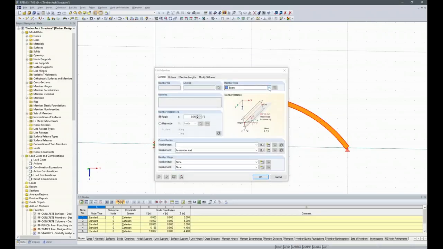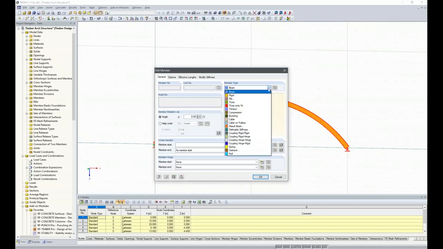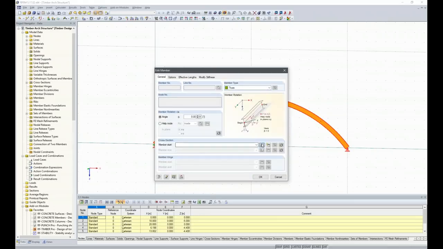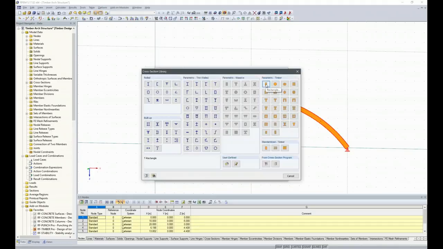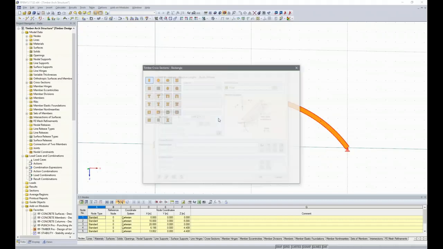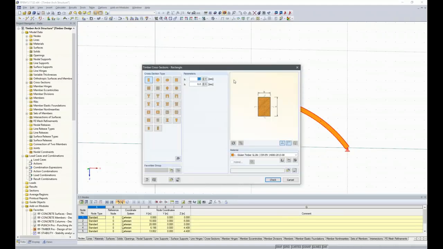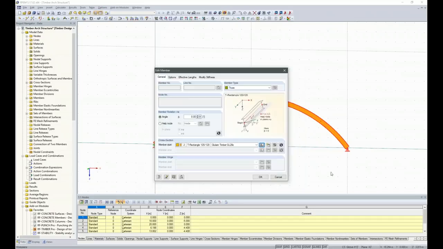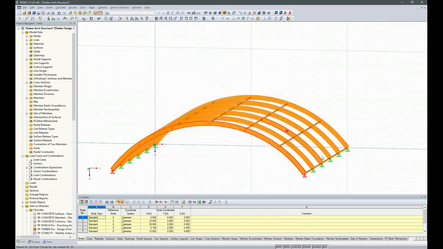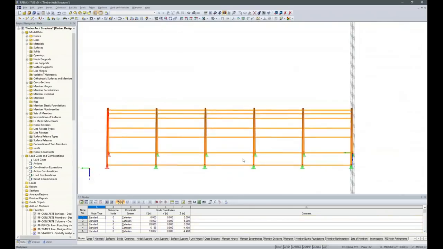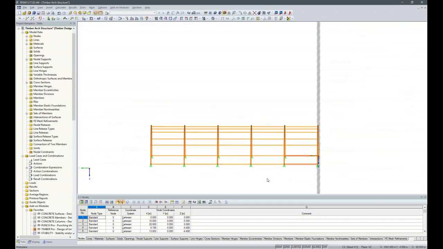And this coupling between these girders is supposed to be a truss. It gets a rectangular timber section with a width of 120 millimeters and a height of 120 millimeters. The material is the same as before. Okay. So that's almost our structure.